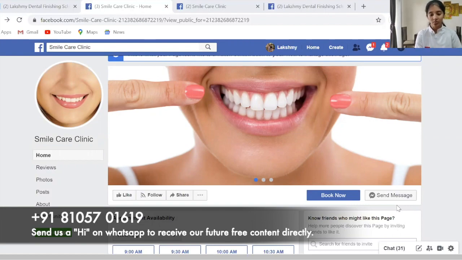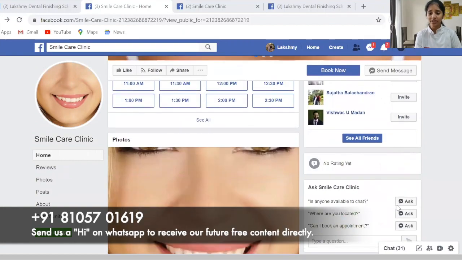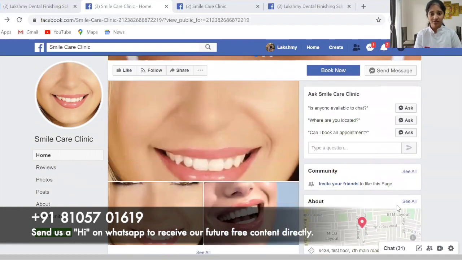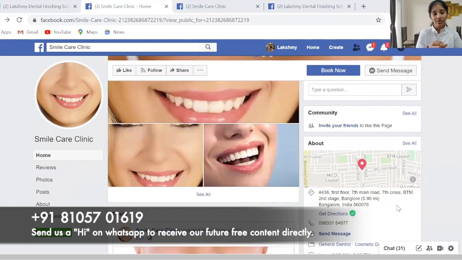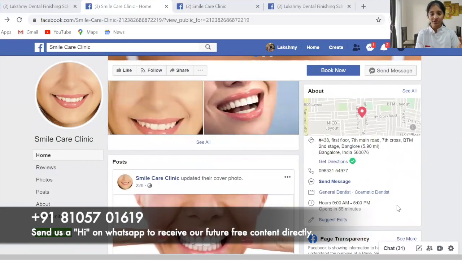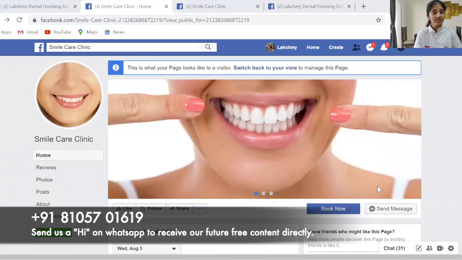The second thing I did was, patients are very impatient, same like us. We don't have time to search what are the working hours, where is the phone number. If everything is there on the first page itself, it becomes very easy. So on the first page itself, we have entered all the details, the address, phone number, working hours, and also I have entered here cosmetic dentist because that is the one I'm focusing on. Now, that was the second thing.